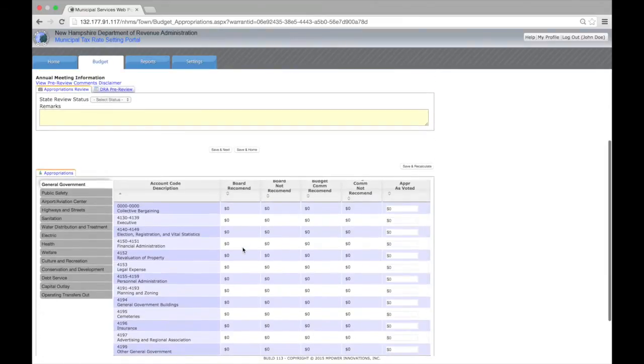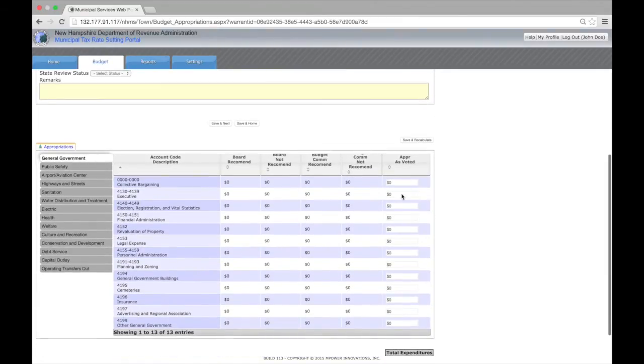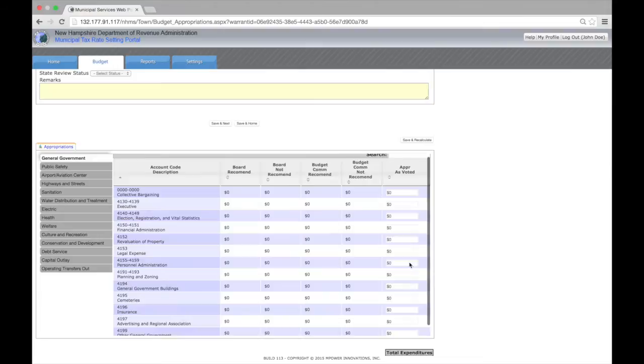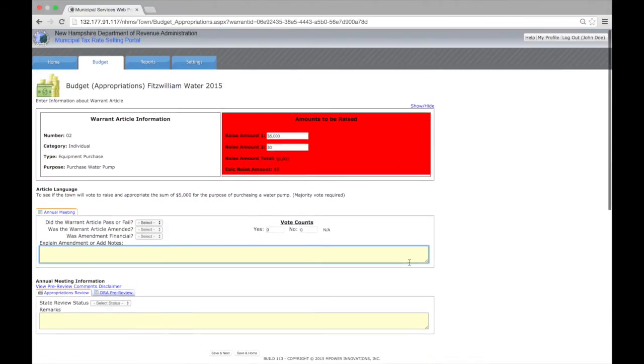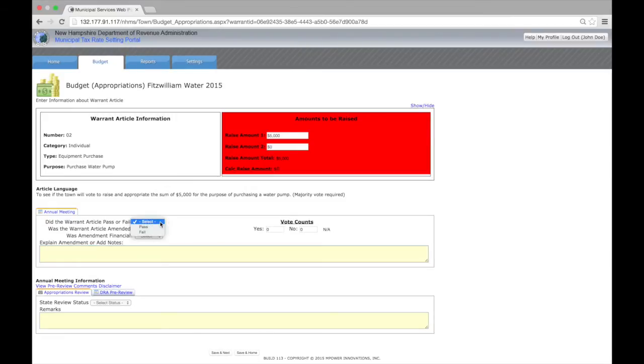At the bottom of the screen, we have the Account Code table, now with a new column on the right, the Appropriations as Voted column. We will begin validating this warrant article by answering the first question: did the warrant article pass or fail? For this, we will indicate the warrant article failed.